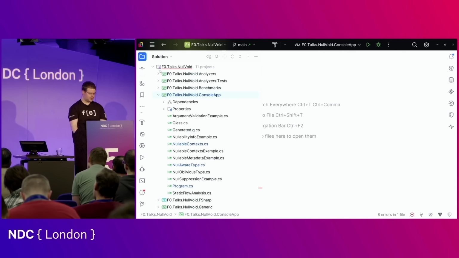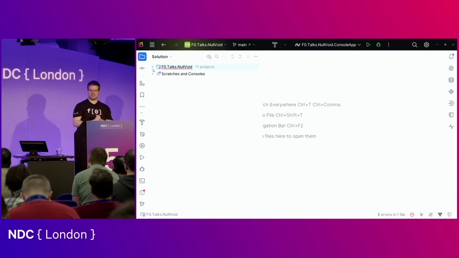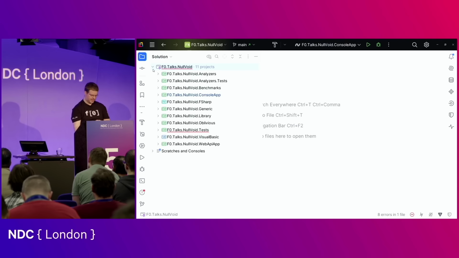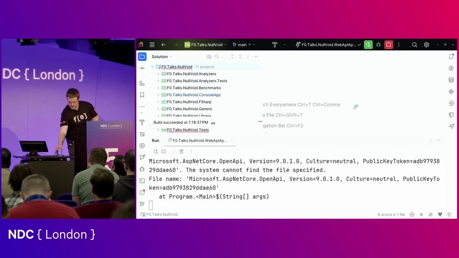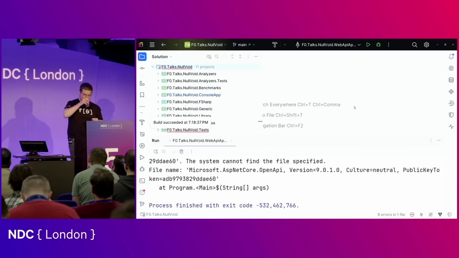Now, tools like System.Text.Json are already making use of this feature heavily. Let's take a look at a web app example. So I'm starting up an ASP.NET Core web app, and the system cannot find the file specified. Now that's embarrassing.